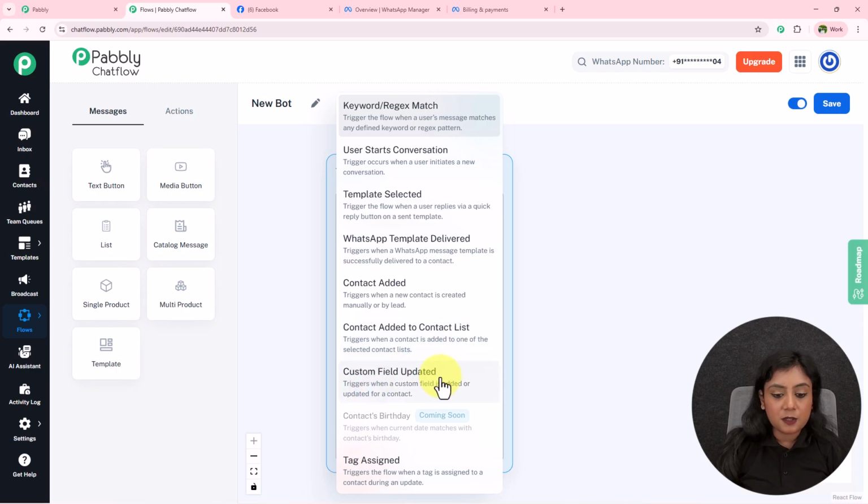Okay. Custom field updated. If any custom field is added or updated for a contact, the bot is going to trigger through this event. And over here, contact's birthday is coming soon, so you have to wait for this amazing feature as well. And next is tag assigned. This triggers the flow when a tag is assigned to a contact during an update. Okay, so this is going to trigger the flow.